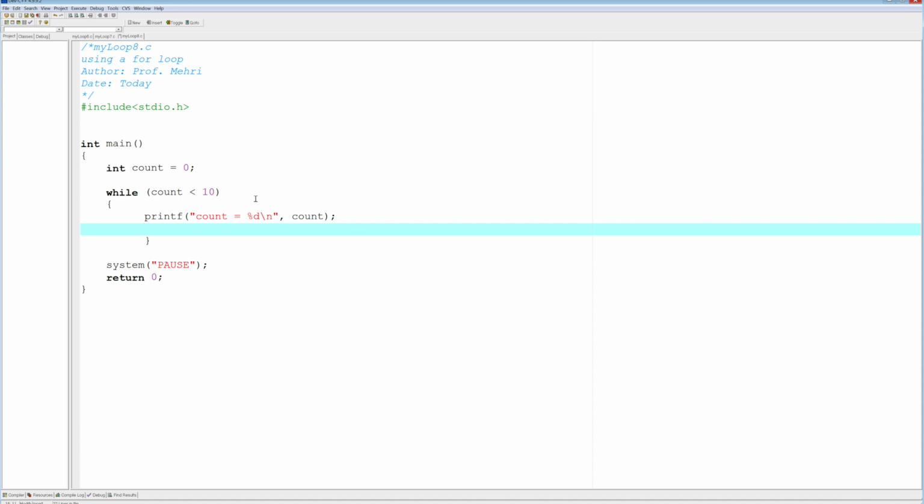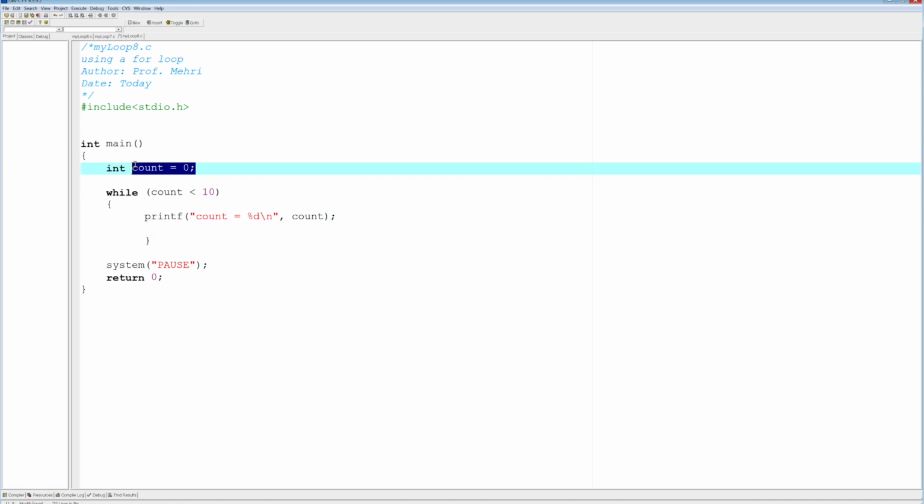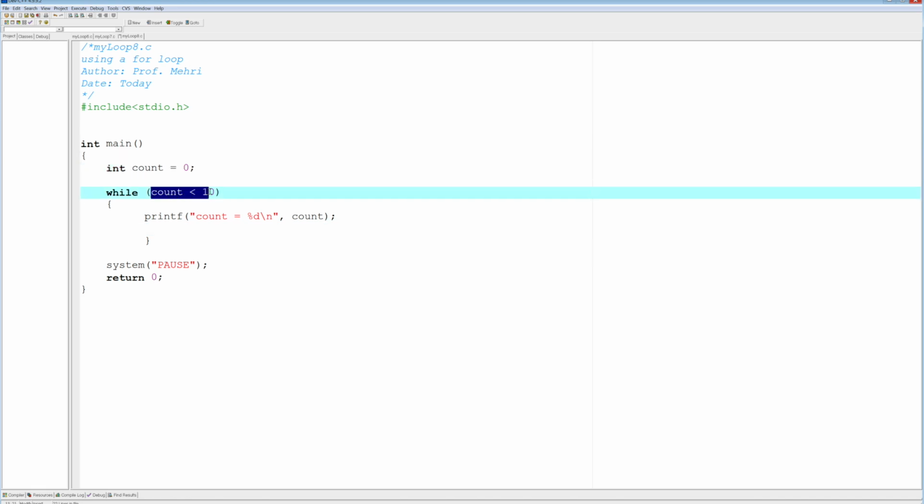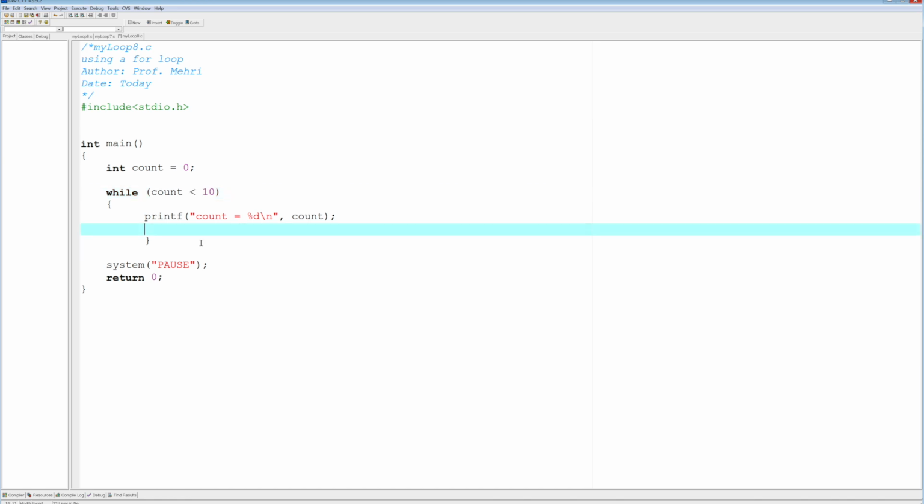Otherwise, you'll never get out of this loop, right? So here you need to prime the loop. Here you need to write the condition. And inside the while loop, you need to have a statement that controls the loop, right? So count plus plus is the way to go, which is really equivalent to count equals count plus 1, right? So it's another form or short form to do this.